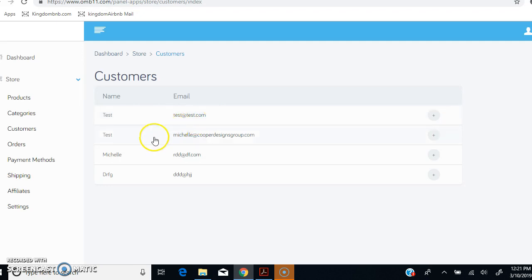It'll give you their email address. It'll give you whatever contact they used in order to purchase from your site. So these are different test email addresses that I've used in order to test your website, and we can delete that later.